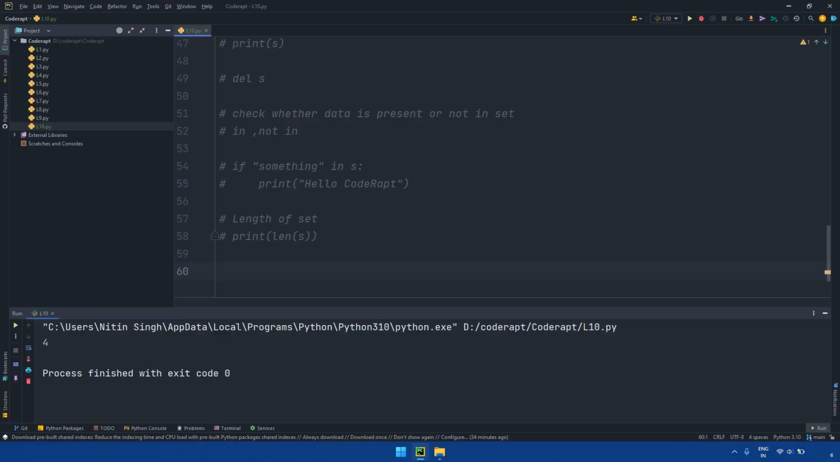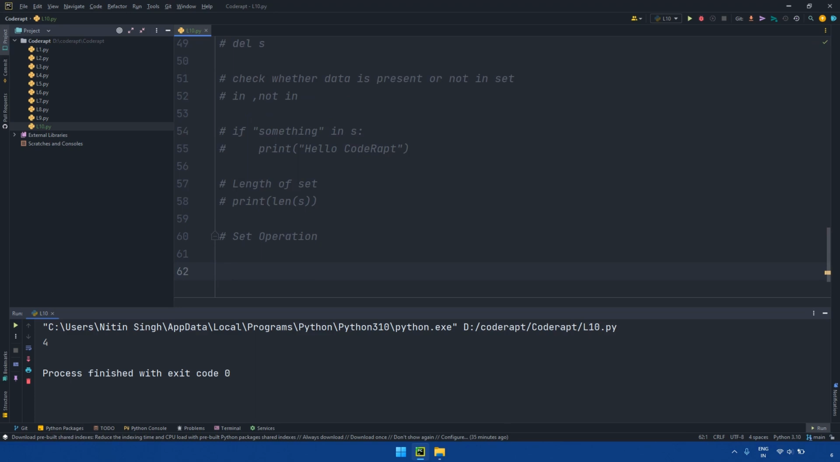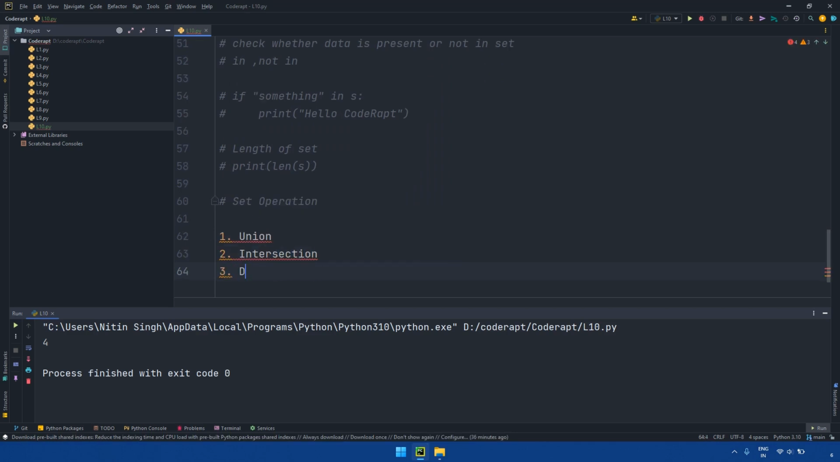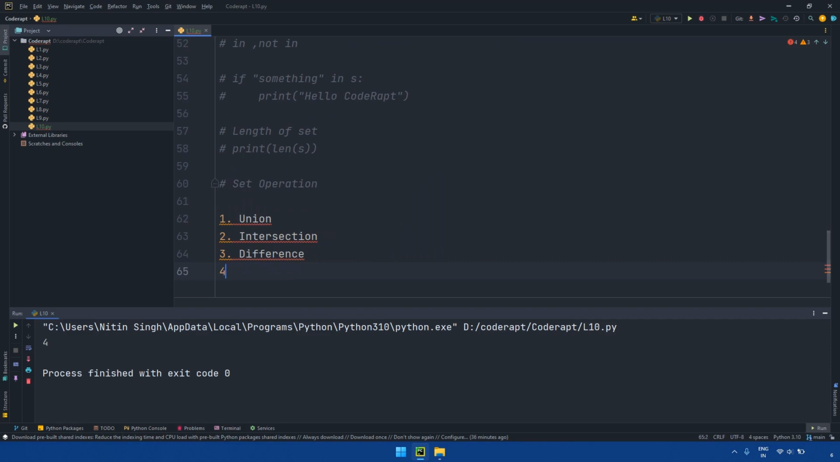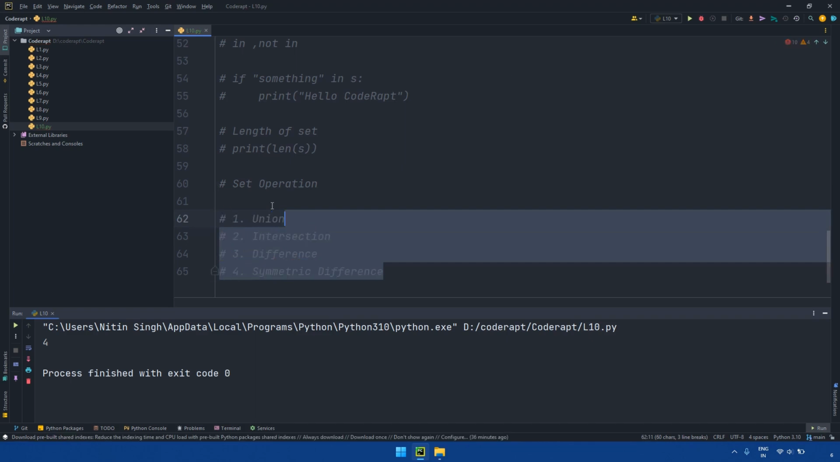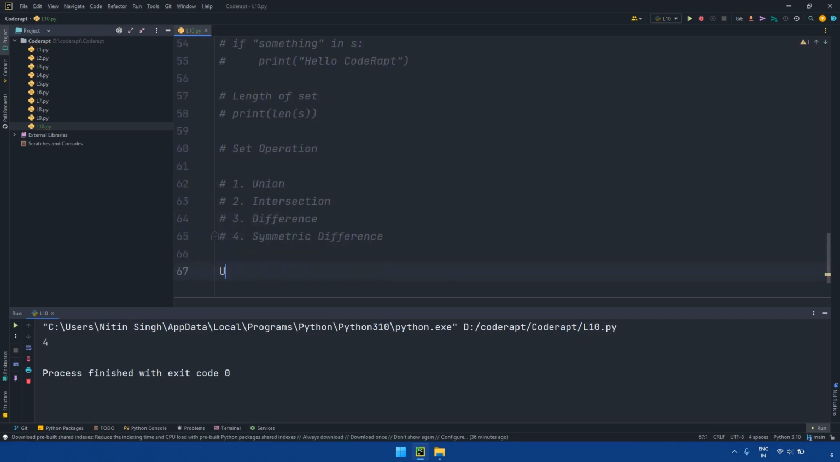This is our last topic in this video. I'm going to write set operations, and let's comment this one. Let's see what operations we have in set. The first is union, the second is intersection, the third is difference, and the fourth is symmetric difference. So let's see all these operations one by one. Alright, so first of all, let's see what union is.